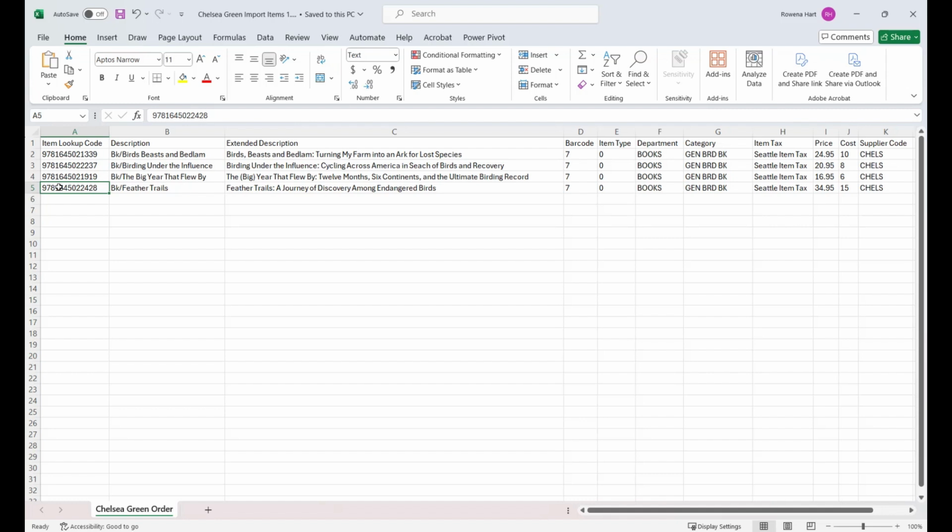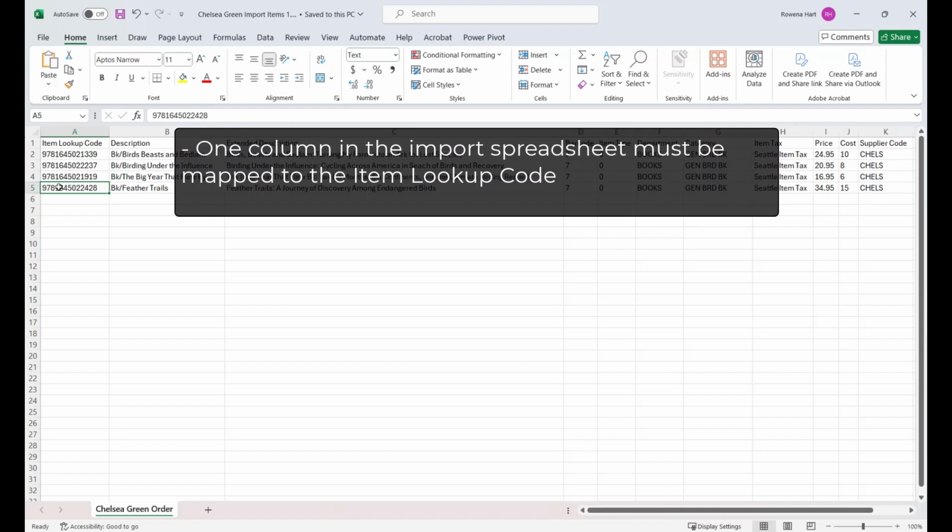However, before I do that, I should mention a few important import rules. One column in the import spreadsheet must be mapped to the item lookup code column in the database. This is mandatory, since the item lookup code is the key to identifying items in the database.